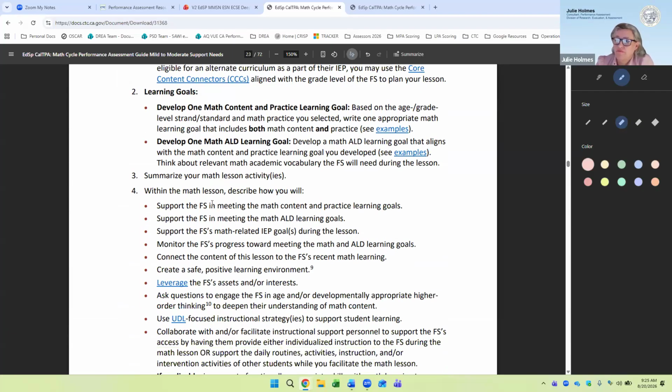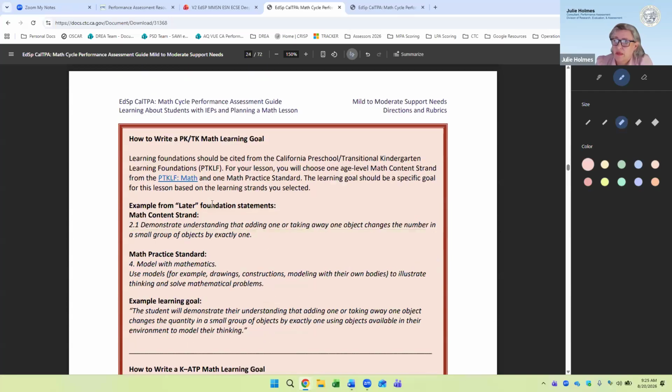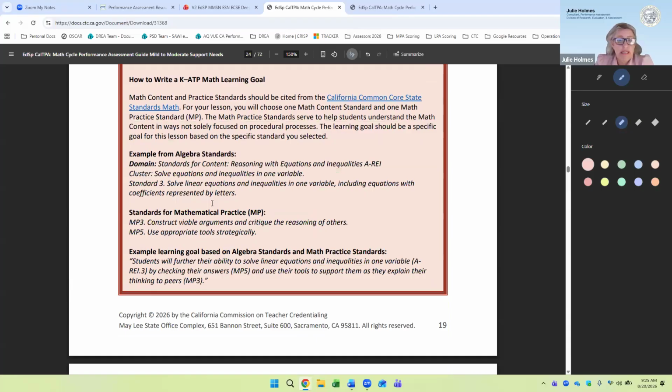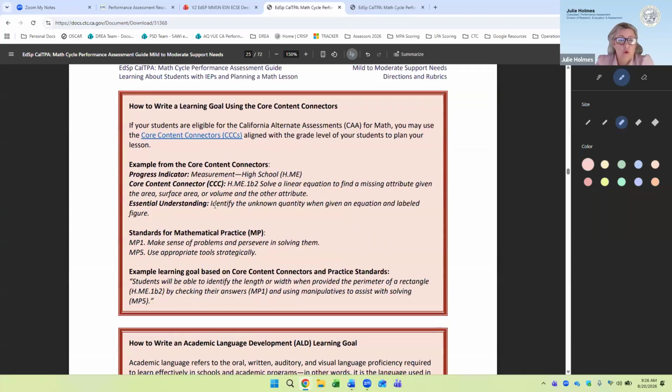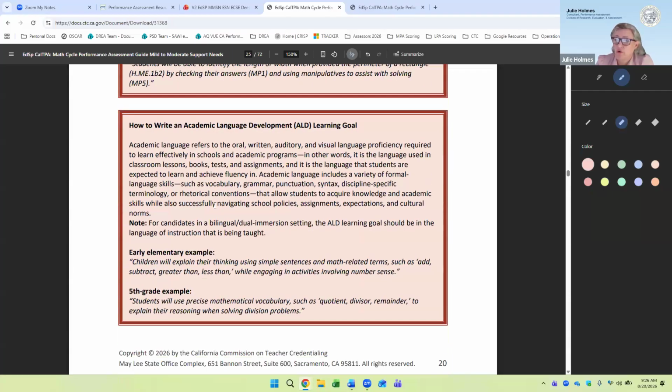But I will let you go through these prompts because I want to get to the rubrics and really spend time there. Again, a callout box: if the candidate needs support in writing a PK or TK math learning goal and they're not sure how to navigate those PTKLF strands. If they're writing a kinder through ATP, that's Adult Transition Program, math learning goal. And again, we give examples. If they're writing a learning goal using the core content connectors, and when they're writing their academic language learning goal.